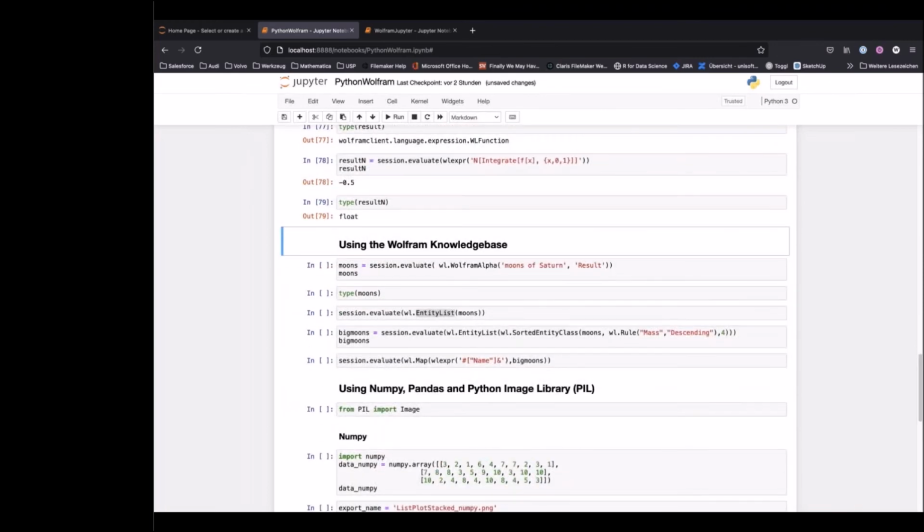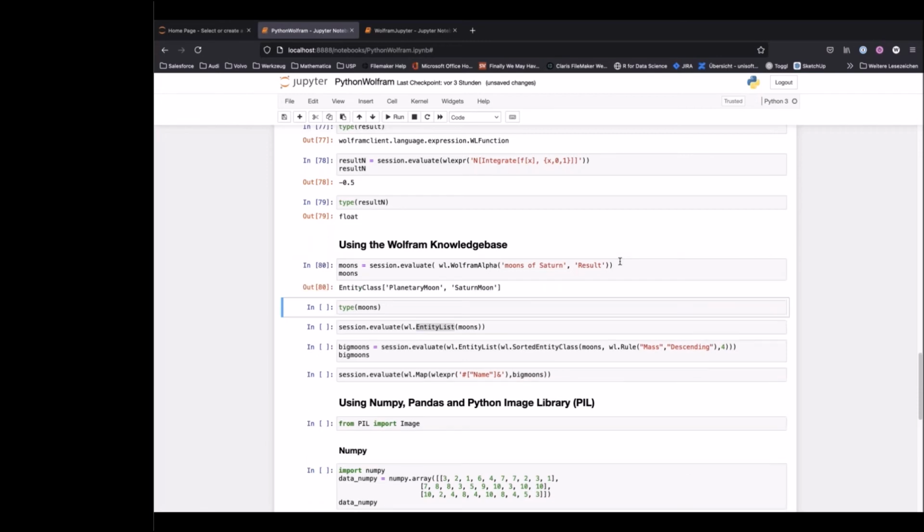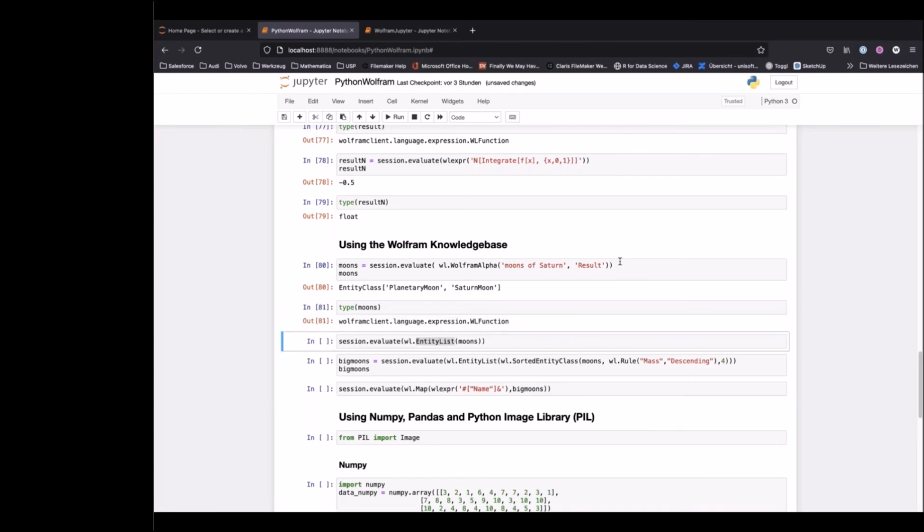In addition, you can also use all kinds of Wolfram knowledge base. So you can trigger Wolfram Alpha from Python. Here, for example, I ask Wolfram Alpha for the moons of Saturn. So this goes to the Wolfram Alpha servers and retrieves the return value, which is an entity class. Obviously, this is again a Wolfram language function, so Python cannot do anything with it at this point in time.